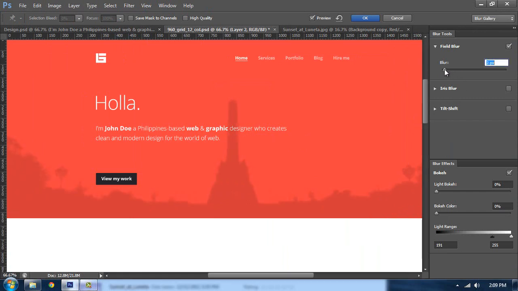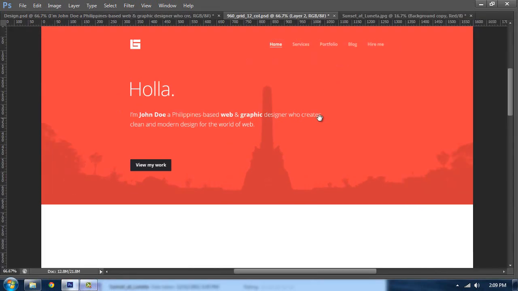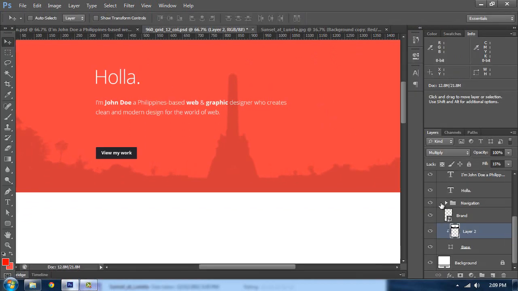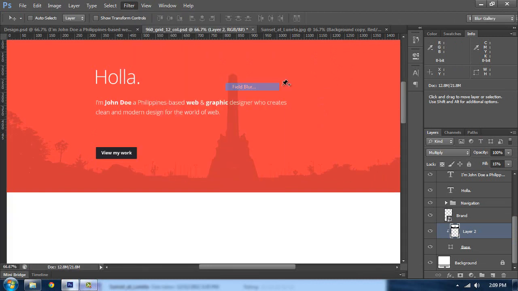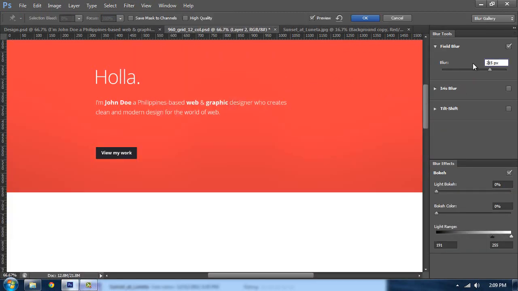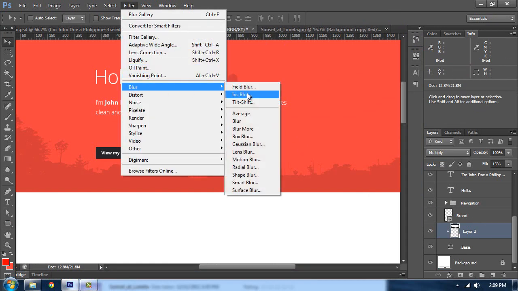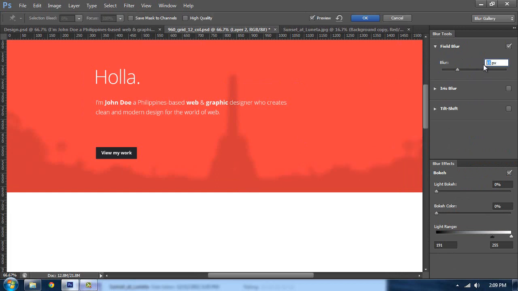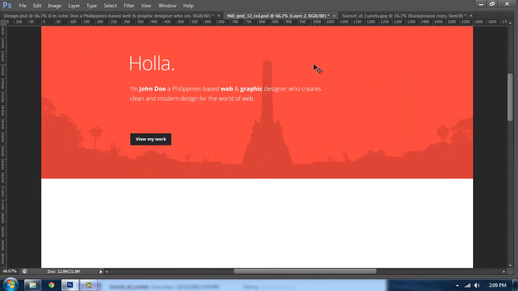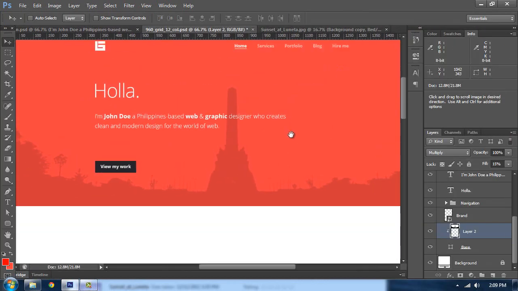so it has something on the background, maybe 5 pixel. Something like that for me is good. Or maybe a little bit of blur, filter, blur, maybe 2 pixel. Damn, it's lagging too. Going to filter, blur, field blur, just 2. Okay, and that will be enough on the header section.